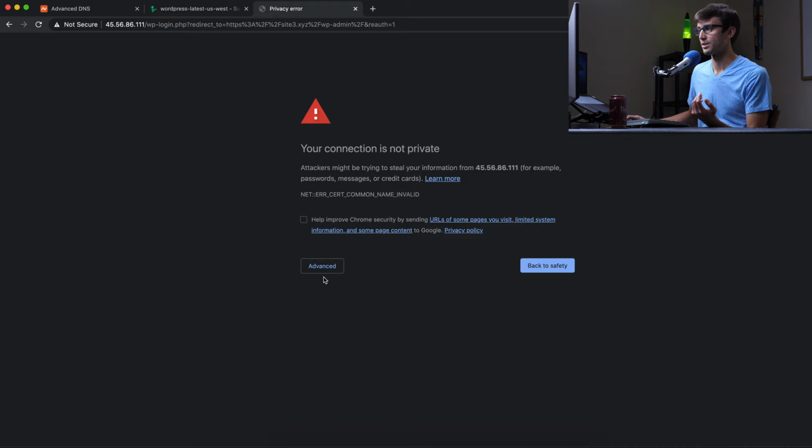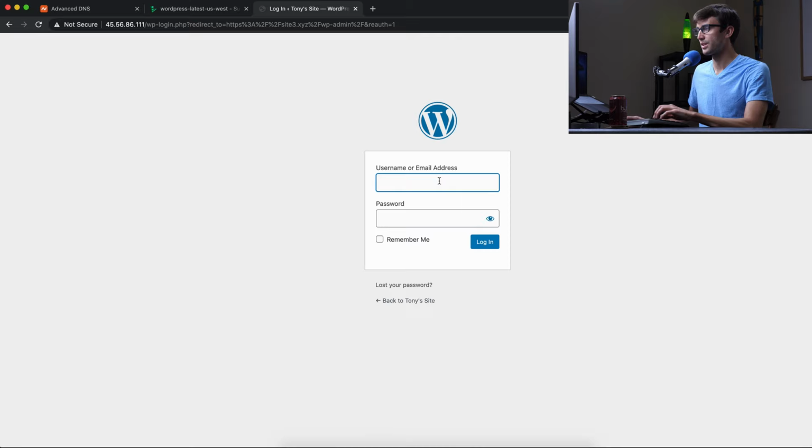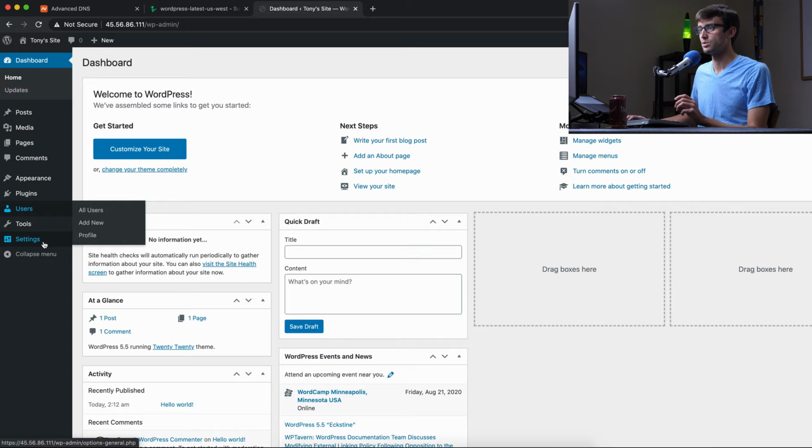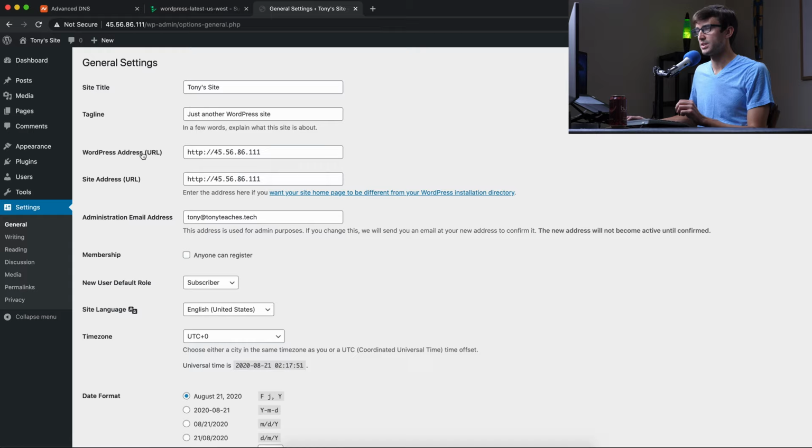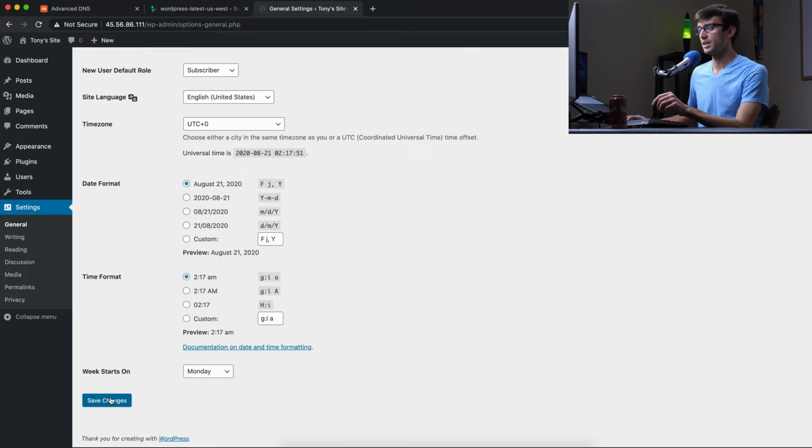Let's go in. We can bypass these warnings. Trust me, it's safe. And let's log into WordPress. So in the WordPress admin dashboard, we just want to go into Settings, General. And here is your WordPress Address (URL) and Site Address. We want to kill this and say https://site3.xyz. You'll put your domain name here as well, and we'll use that as the site address in addition. So that looks good. Let's go ahead and save the changes.